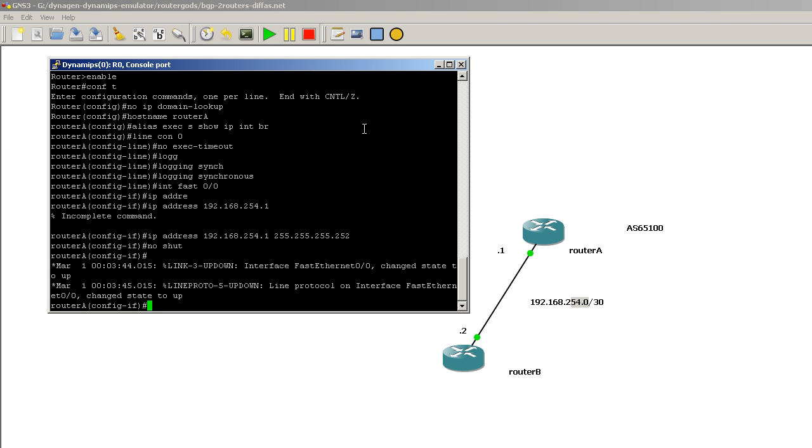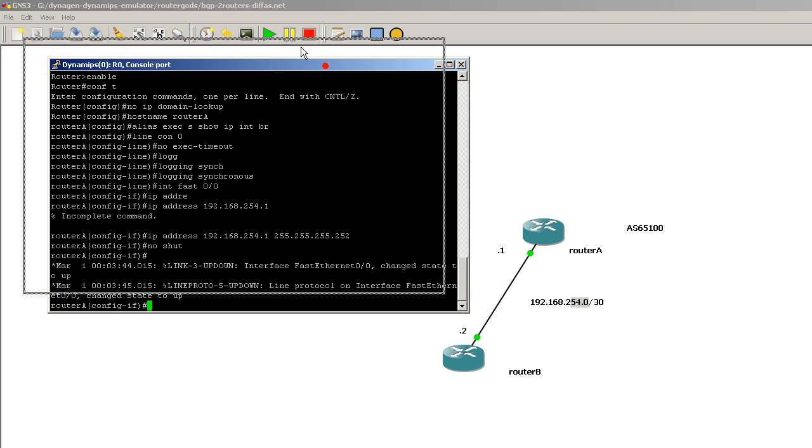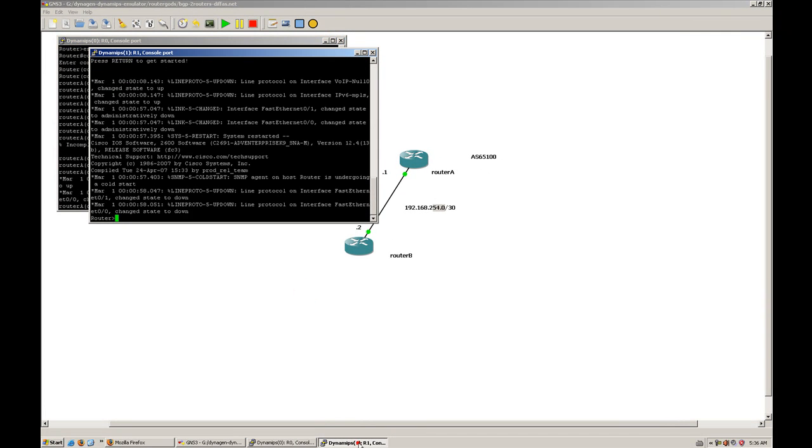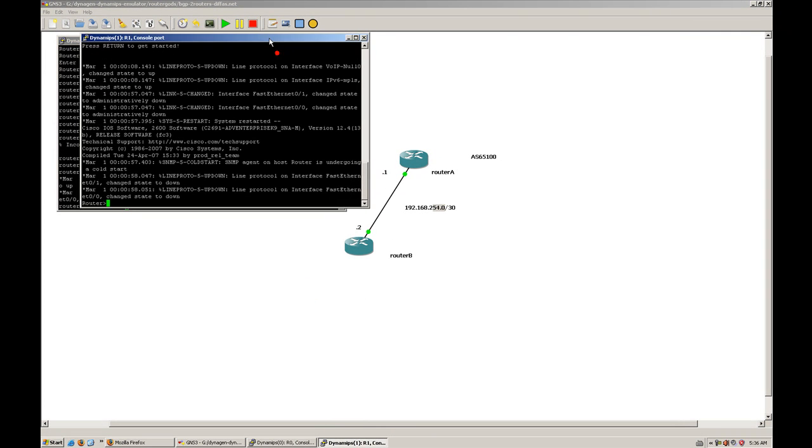Now, what I like to do before configuring any type of routing protocol, like BGP, EIGRP, anything like that, is get the interfaces running, the IP set up, and I want layer 2, layer 3 connectivity. So it means I should be able to ping from router A to router B and router B to router A. So we've got router A set up. Fast Ethernet is up. We're going to go to router B.